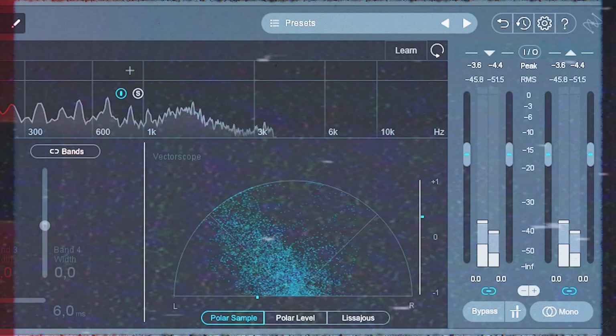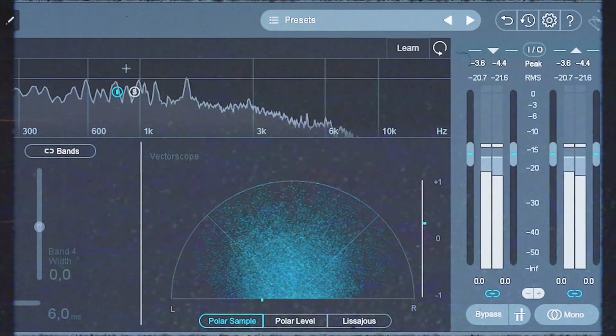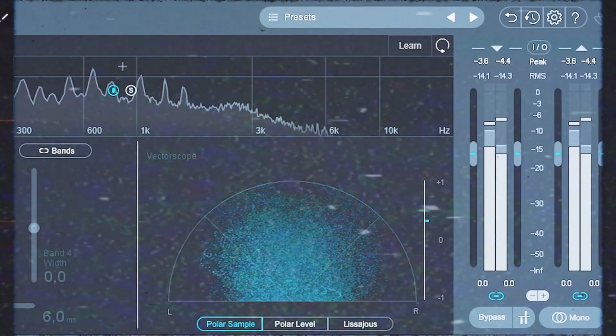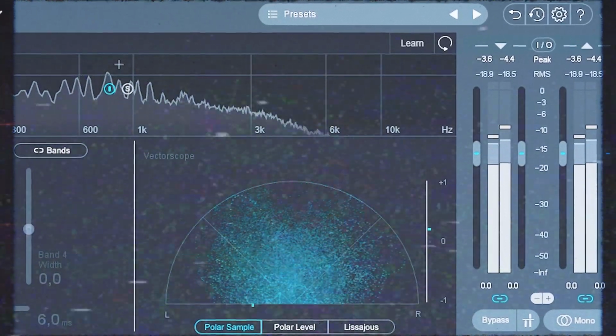What's up, guys? I'm going to show you how I made an ambient synth pad sound using only stock plugins in FL Studio. This is what I've created. Okay, so let's jump straight into FL Studio.